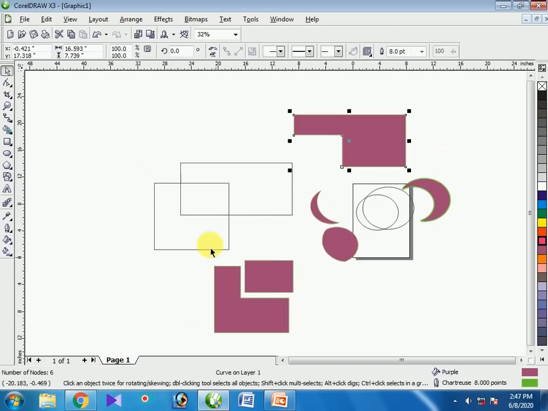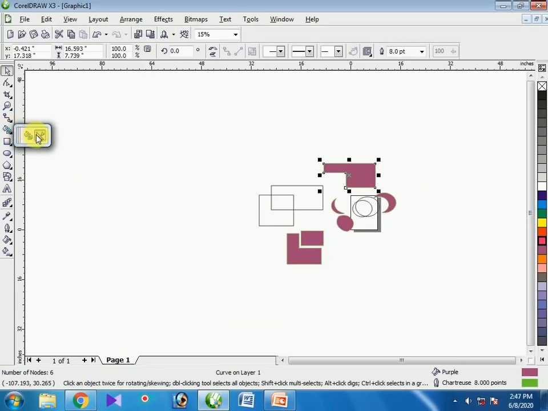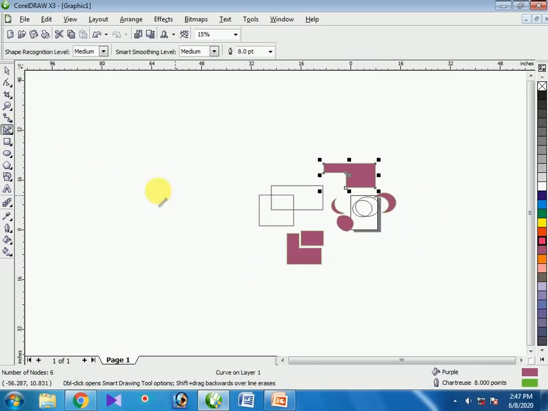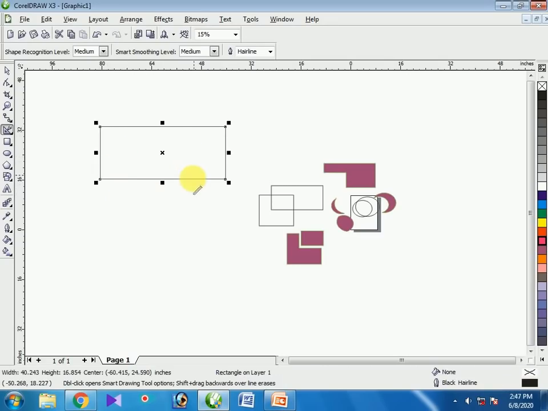Next we learn the function of the smart drawing tool. With the help of smart drawing we can draw freehand rectangles, triangles, circles and ellipses. For example, I am drawing a rectangle now. Look here, the system automatically converts my drawing into a rectangle. Now I'm drawing a triangle here and here. The system will convert it to a triangle.